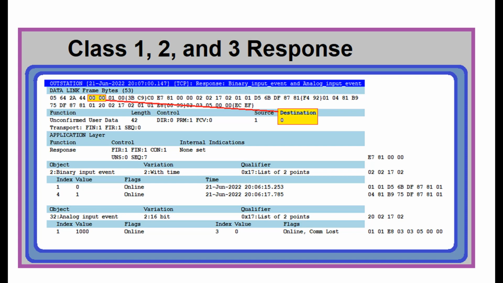The destination is 0 and the source is 1, reversed from the request. And there are our two header CRC octets. The transport octet is a hex C0 with fin and first set and using sequence number 0.